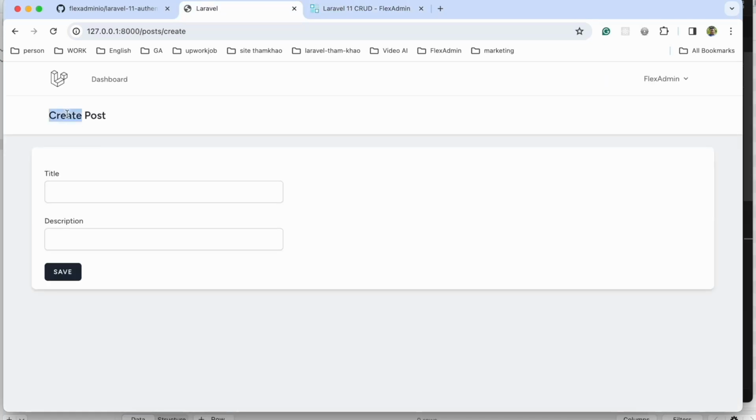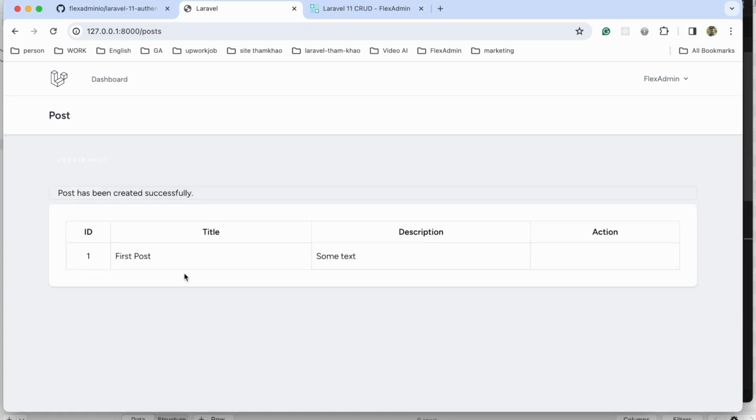Awesome, we can now see the create blog post form. Now, let's try creating a new blog post record. The blog post record is created after submitting the form.